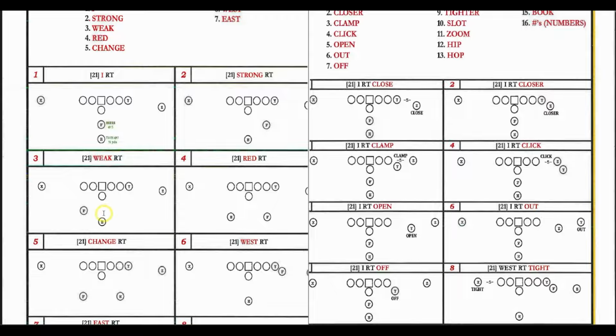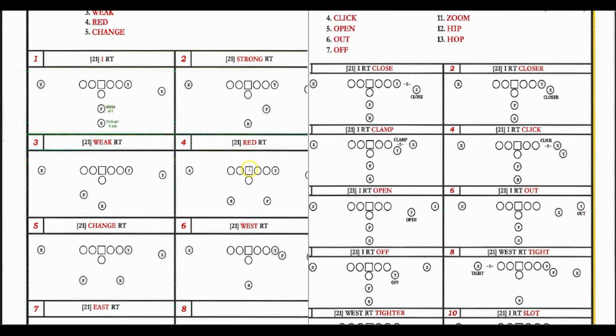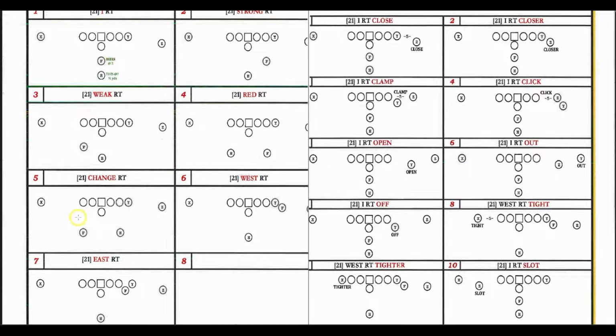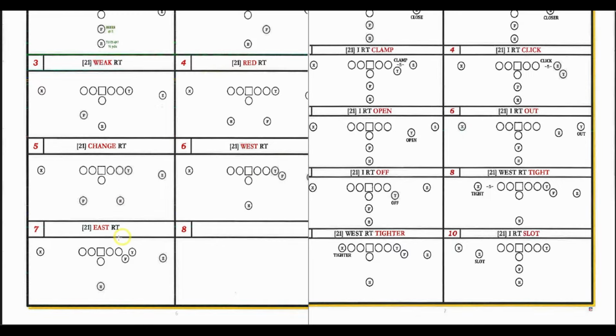Strong right is just moving that fullback from the I over behind the tackle. Weak right is the opposite. He's going to have a weak alignment opposite of the tight end. Right? So he's going to end up being over that left tackle if it is weak right. And you've got red right, which I don't think gets used much anymore. But of course, you've got halfback on the left, the split back formation. You've got halfback left, fullback on the right, and then change right is the same thing, but fullback on the left, halfback on the right. Then you've got west right and east right.